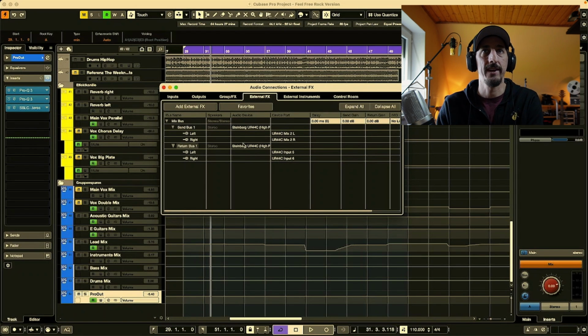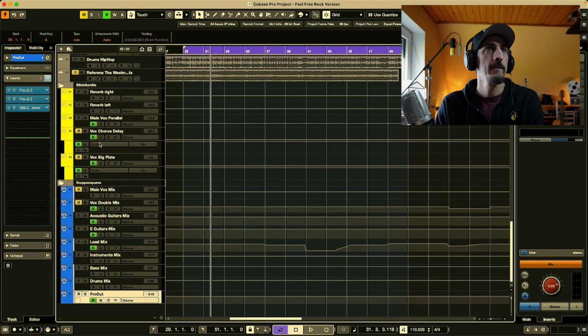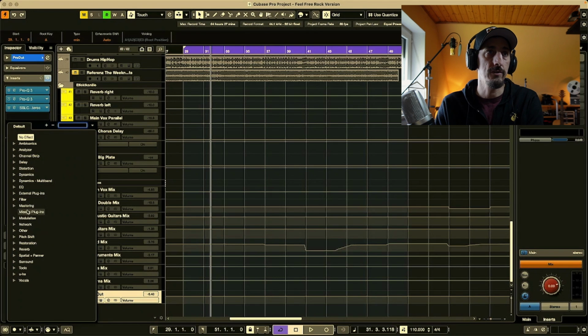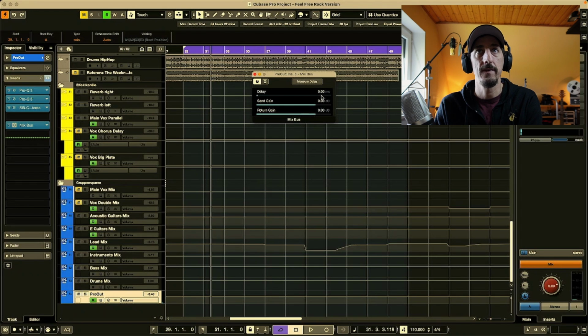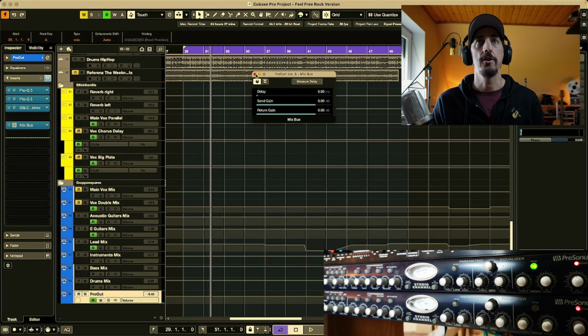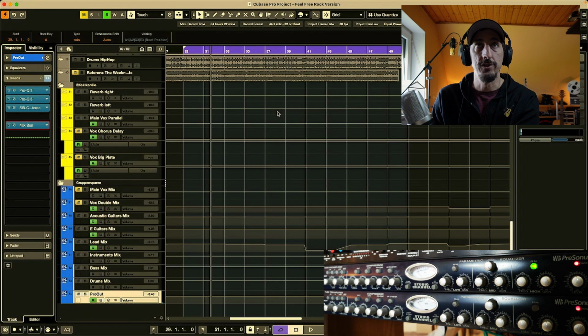Now I have connected my PreSonus channel strips to Cubase, and I can insert this one on the pre-out channel, which is now an external effects plugin, Mix Bus. This is what we have set up right now. So now our complete mix is running through the analog gear, and it sounds like this.